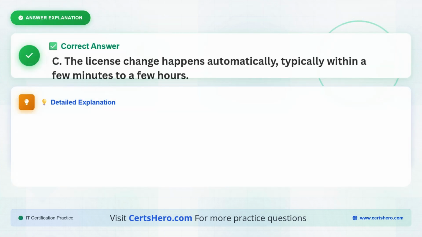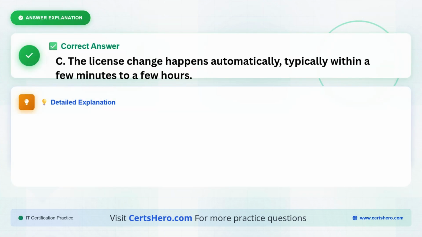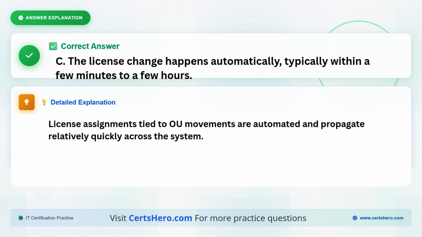The correct answer is C. The license change happens automatically, typically within a few minutes to a few hours. License changes tied to organizational units are automated. The system handles the upgrade in the background, and it usually propagates across the platform quite quickly.